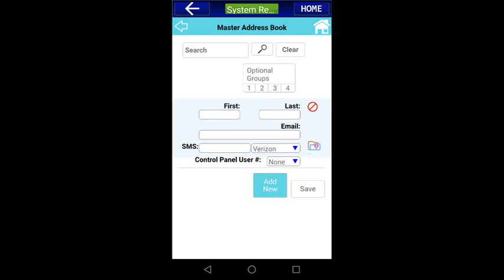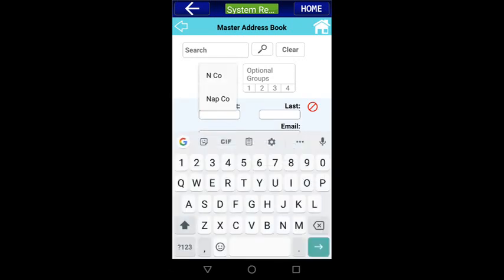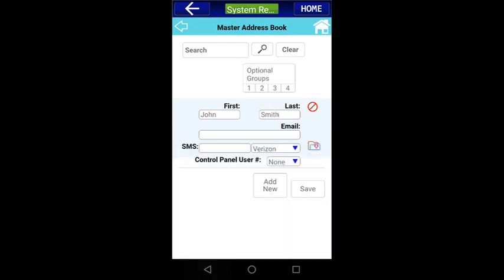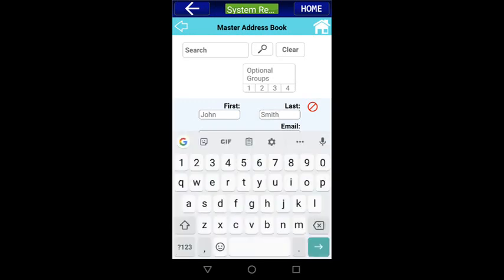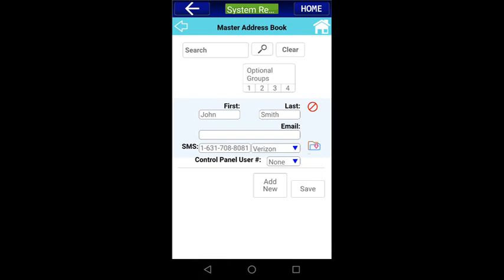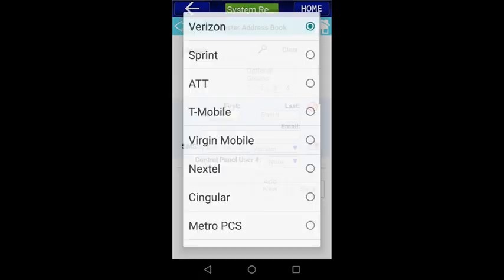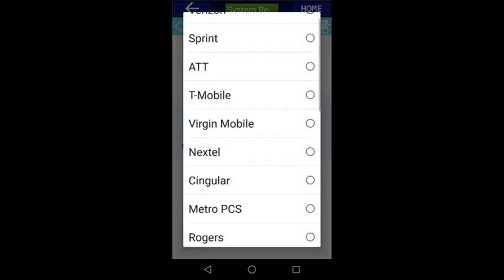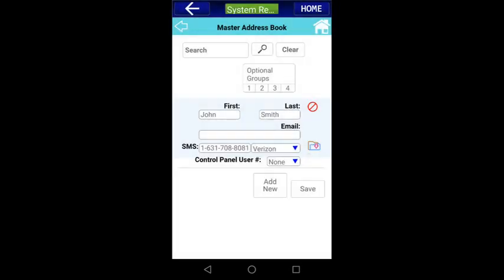So we press add new. You put in their first and last name here. And we'll just put John Smith. And you can enter an email address, but for this demonstration, I'm just going to be entering in a phone number here. And you'll have to specify the carrier. So you have a list of all the carriers here. So this one, I'll select Verizon.